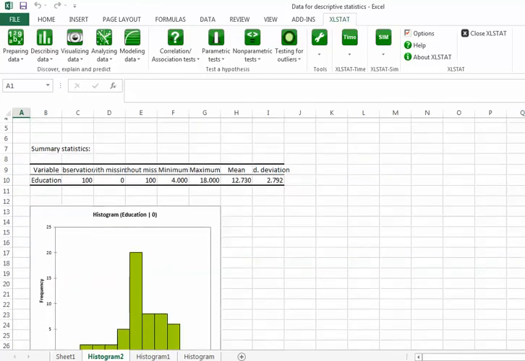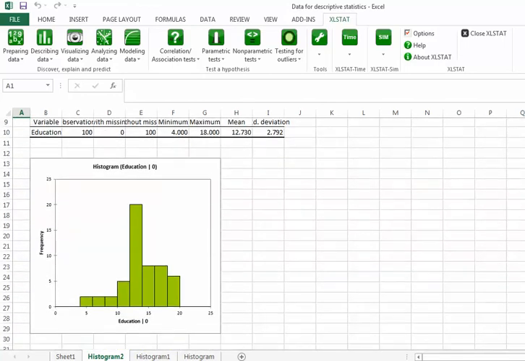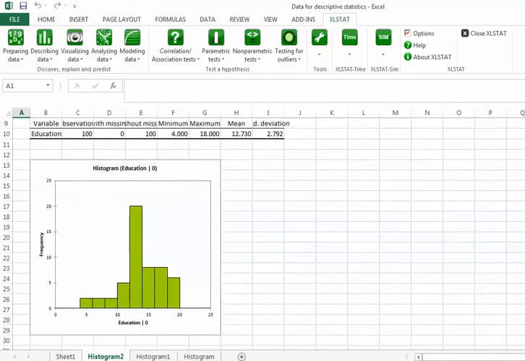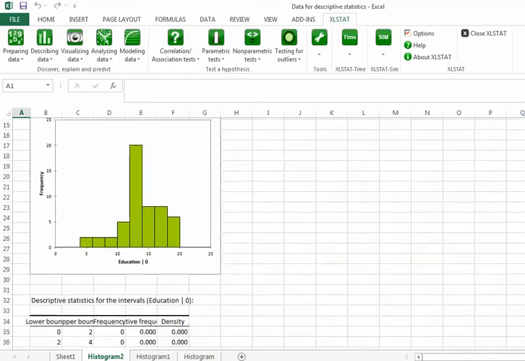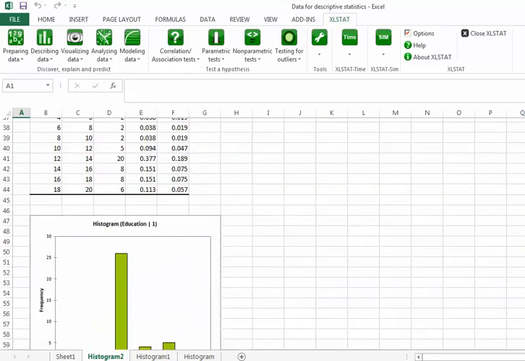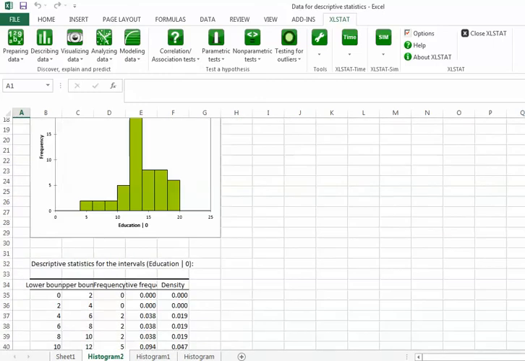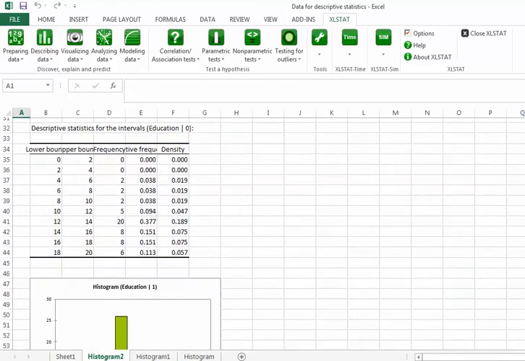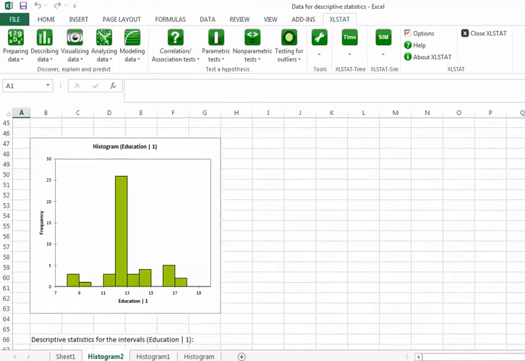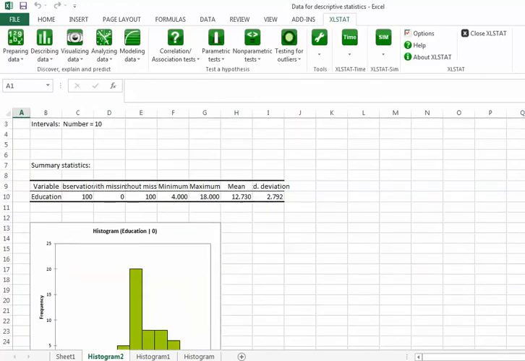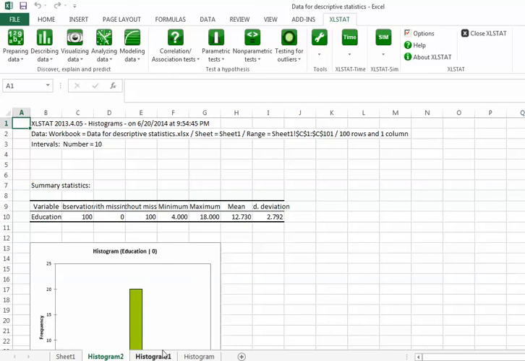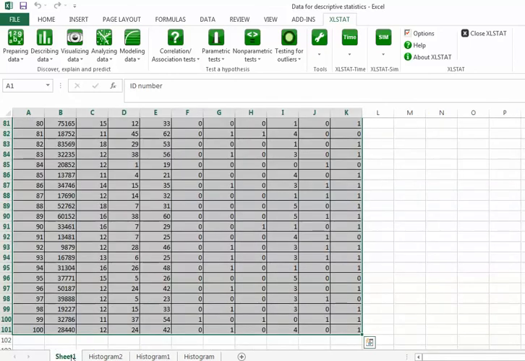First, this is my chart for men, and then here's my chart for women, and you can see that they look a bit different. There's a bit of a wider spread for women than for men. Okay, that's how you make histograms or charts for ratio variables.